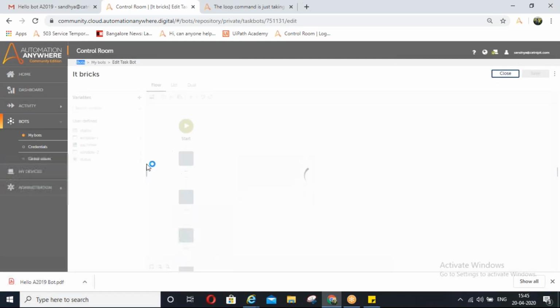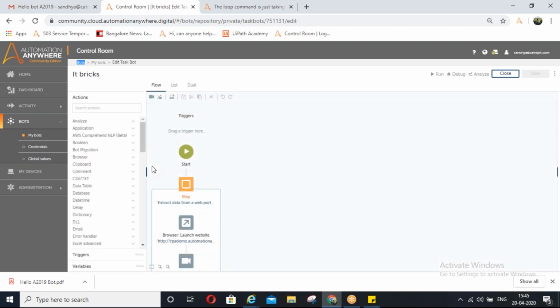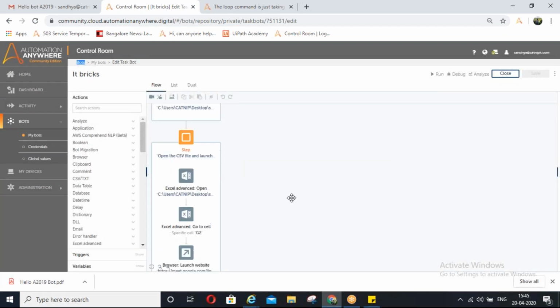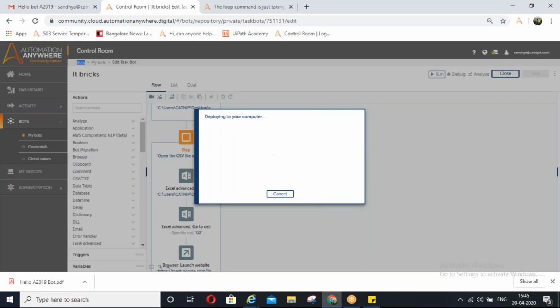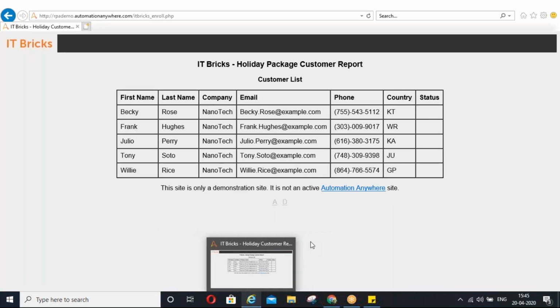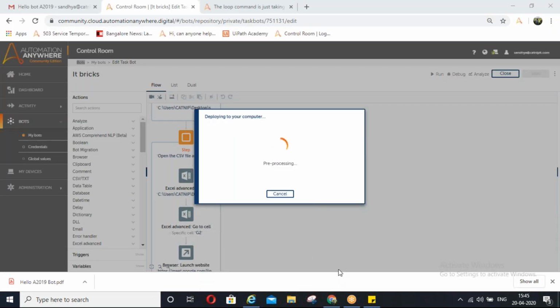Let's see how the bot basically works now. Let's run it. So, okay. Let's run it and see how exactly the bot runs, which is supposed to close all the channels.